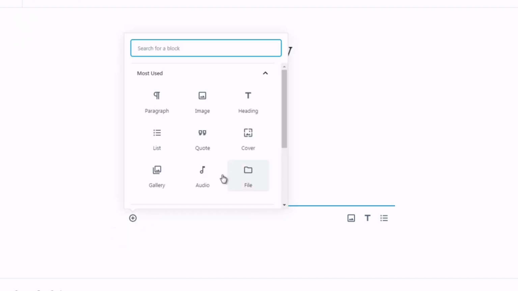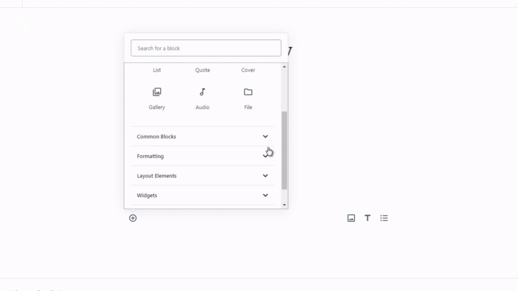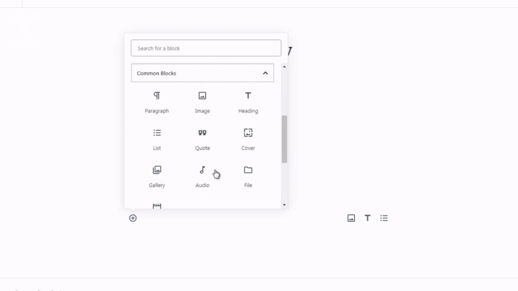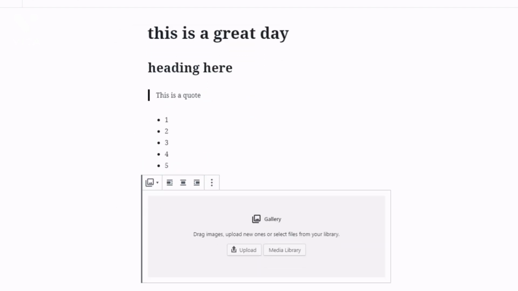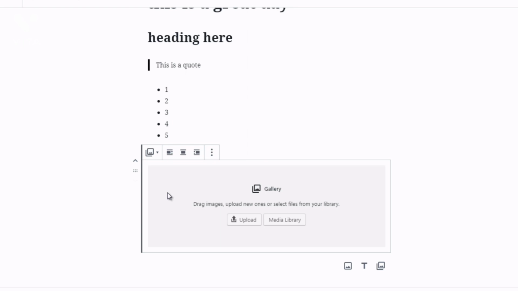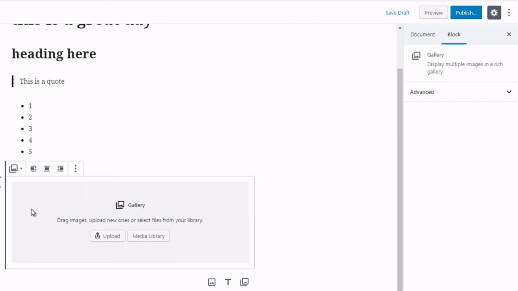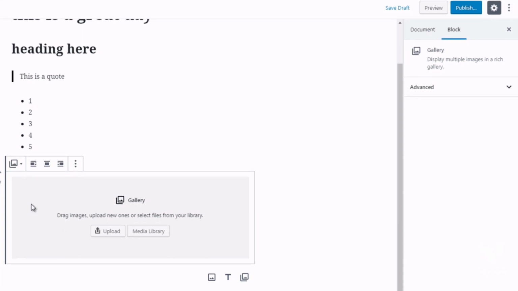So I could click here and, let's say, we'll go to common blocks and we'll choose a gallery. A gallery is basically a bunch of images that are showcased. So if you upload, say, 10 different images, then you can organize them so that everyone can see them basically on a wall. What's nice about this is back in the day, you could create galleries, but it's a lot more simplified. So you can click media library, choose the photos that you want and select them.